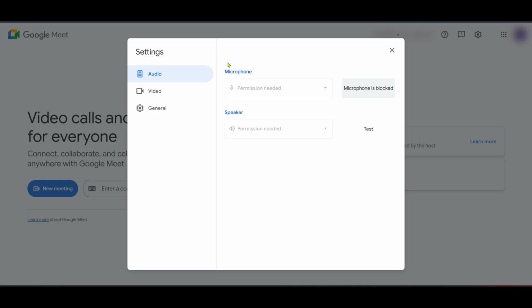Choose the speakers or headphones through which you want to hear participants. Again, test them by clicking the test button nearby to see how the audio sounds. Adjust the volume level as needed for comfort and clarity. It's amazing how small adjustments can significantly boost your overall meeting experience.